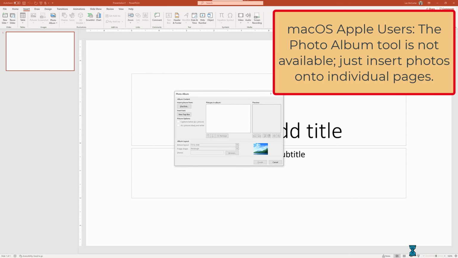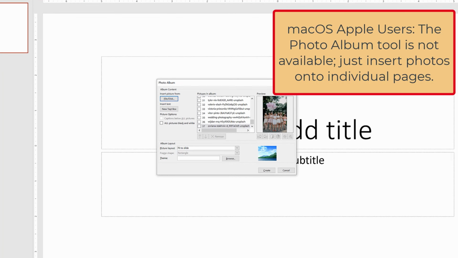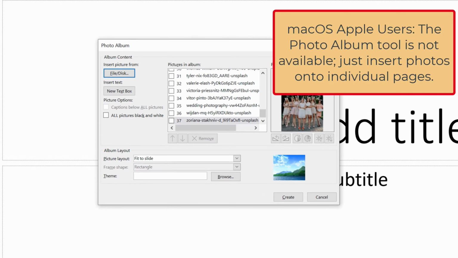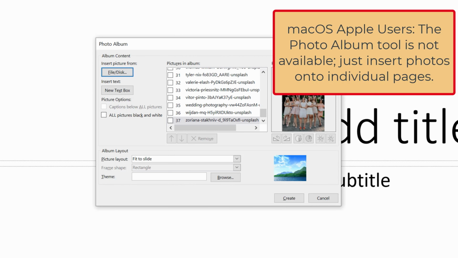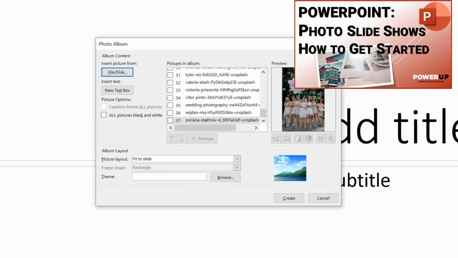Hey Apple Mac user friends, this tool is not in your version, so you'll need to drag your photos in one by one, but everything else will work. And Windows users, if this screen is confusing, then do watch our first tutorial listed in the YouTube notes below.